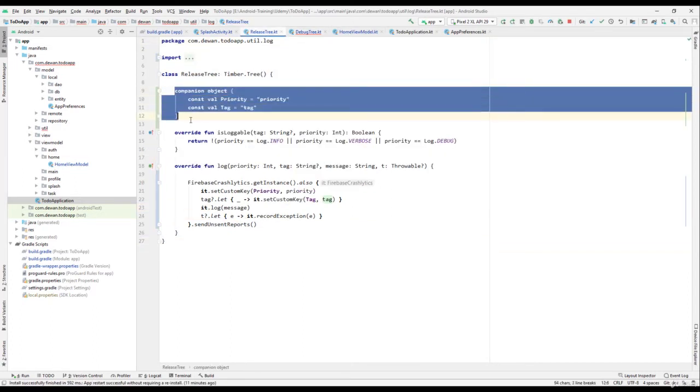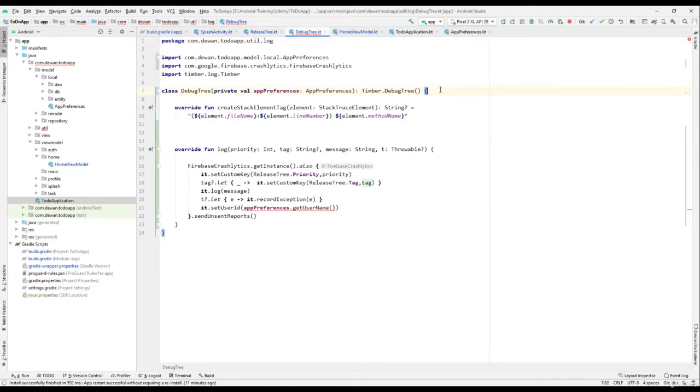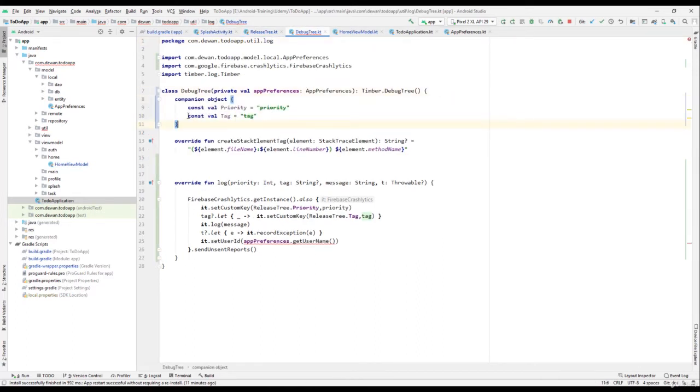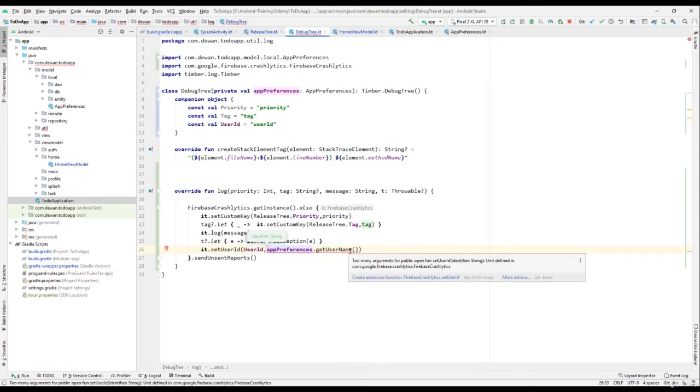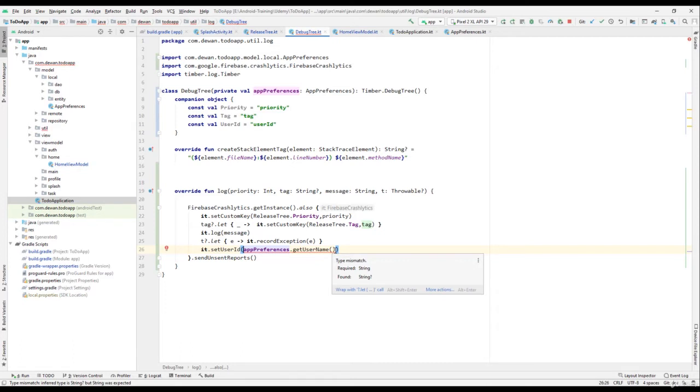Let me copy this section from here and paste it over here. I need a constant val tag for our username or user ID, so user ID, and here we will set it as a user ID. Let me copy this tag and paste it over here. We have to pass a key value here. It says too many arguments passed. Okay, I think we only need one argument. What is the error? It found that we need a not null.